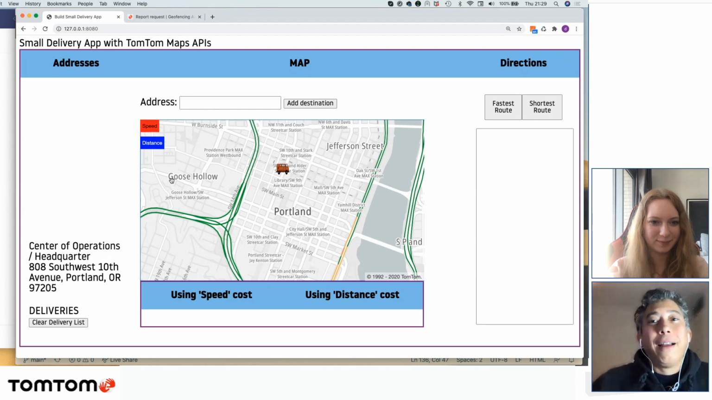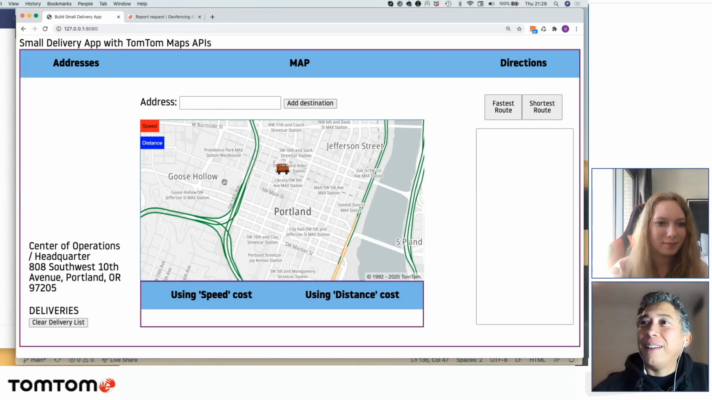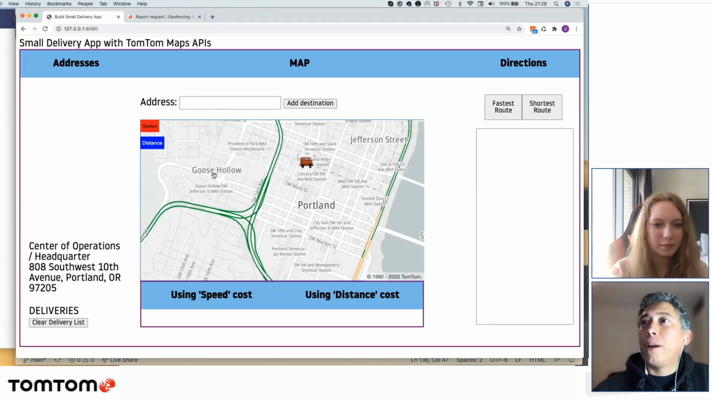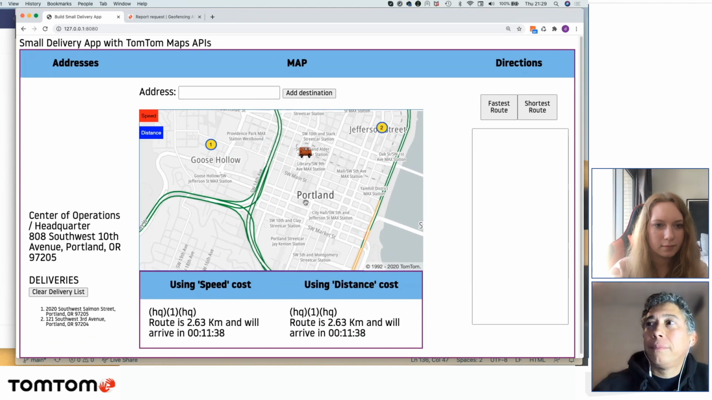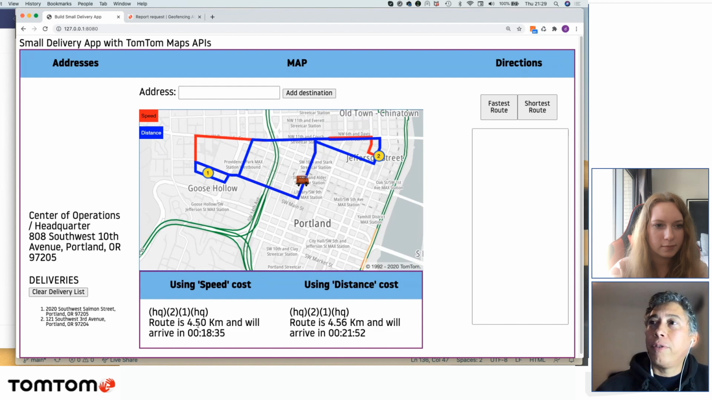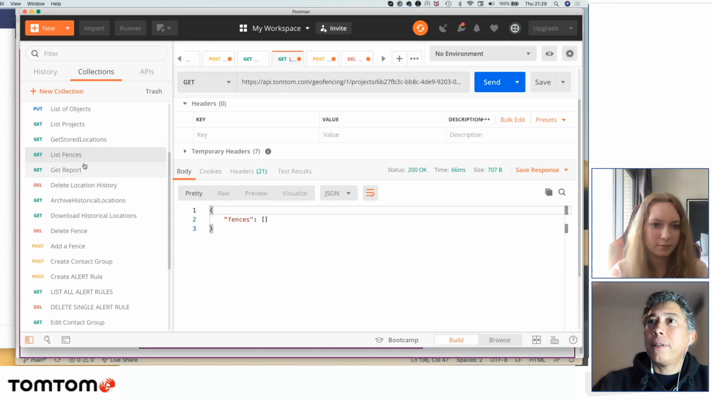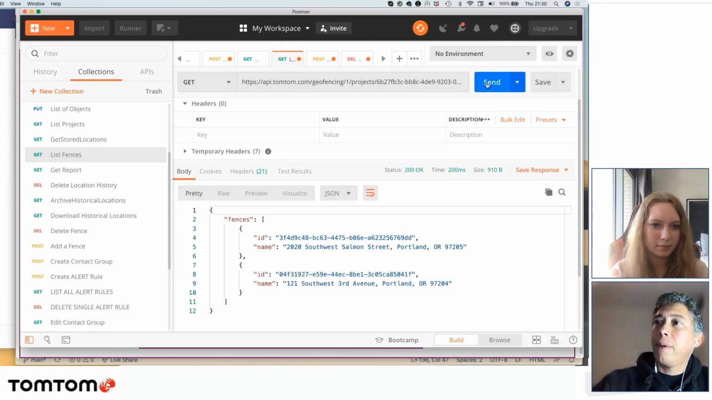Of course, yeah. Okay, let's go to one in Goose Hollow and one on Jefferson Street. Two destinations. Yeah, go first to number 2 and go to number 1. So let's double check. List all the fences. You have created 2 fences now. Very good. 2 addresses. There we go.